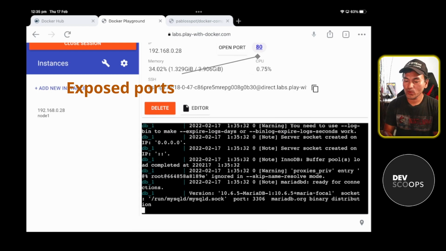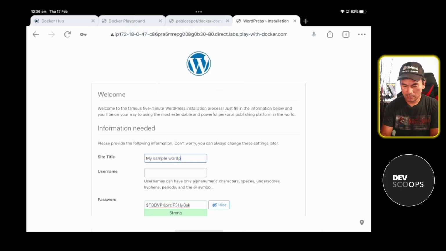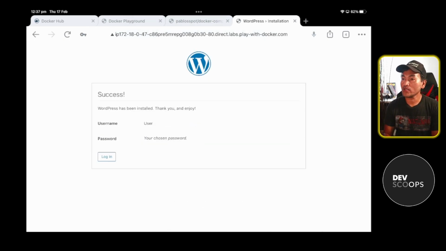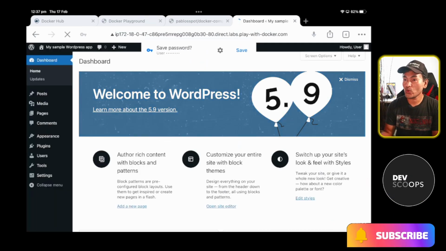you will notice a port on this section of the page which shows all the exposed ports inside the Compose file, next to the Open Port button. So now if I click this port 80 link right here, it takes me to my WordPress container, which suggests that everything works so far. So let me continue with this installation. And now let me log into my configured WordPress application. And everything works.